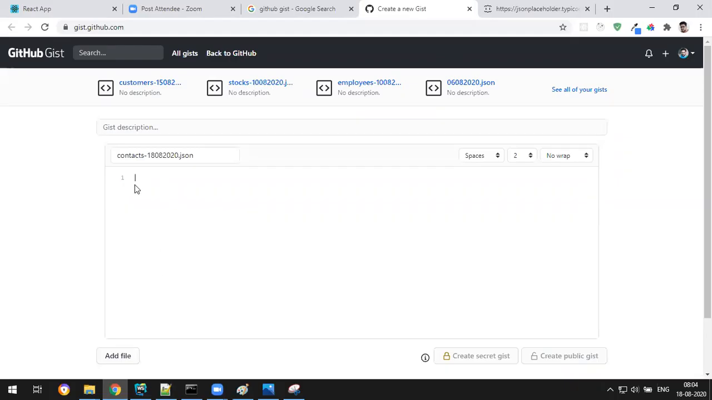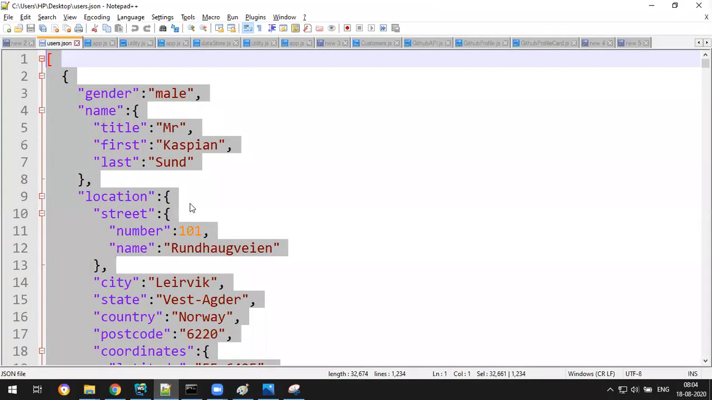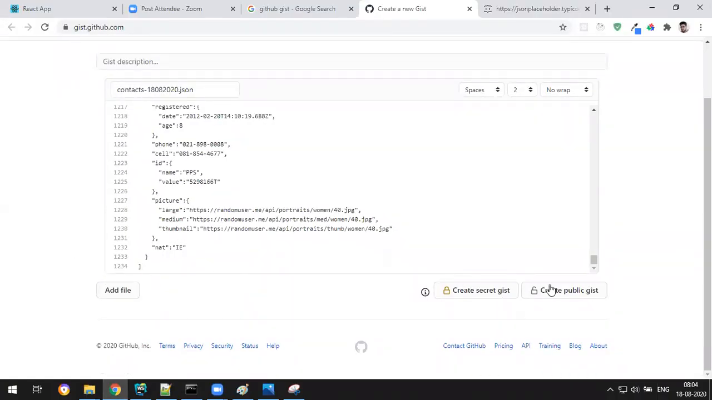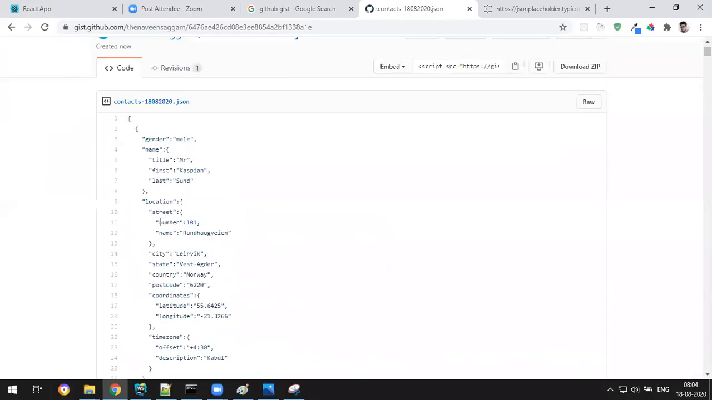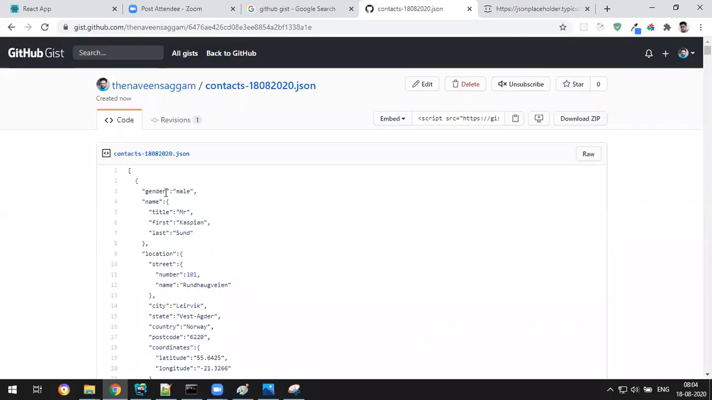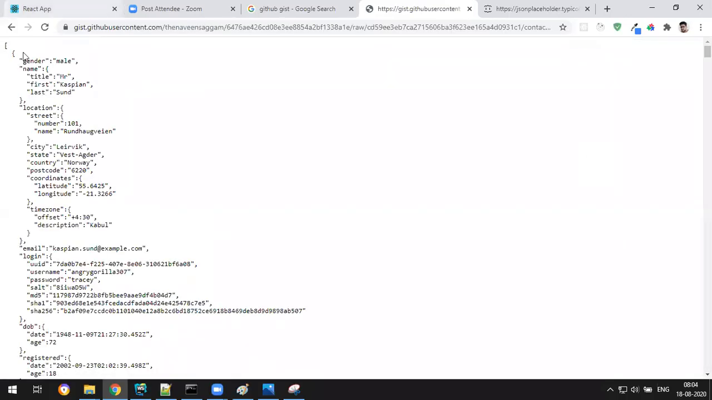So what you do here, you paste the content. Control A, Control C to copy and paste your content, 1234 lines, and then create public gist. It will host your JSON online. See, you have the JSON here. This is the file name. To access it, click on this raw button. Yes, this is your data.